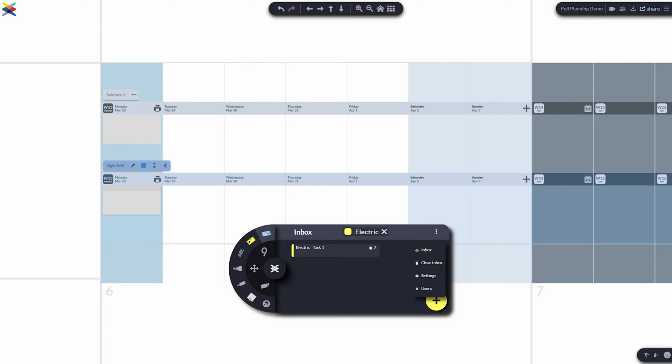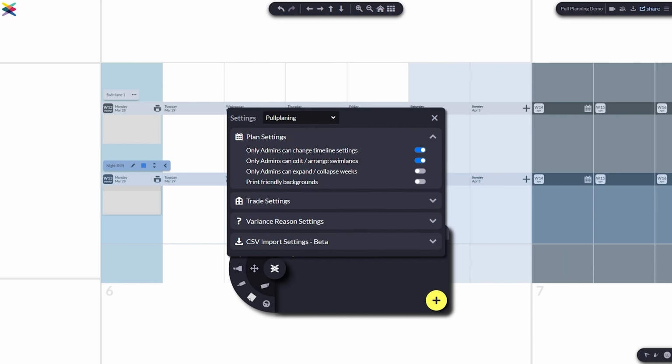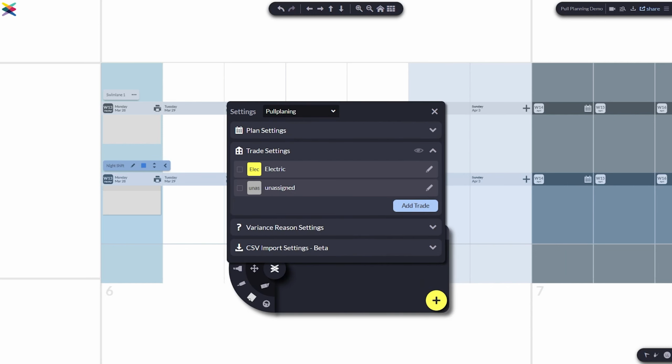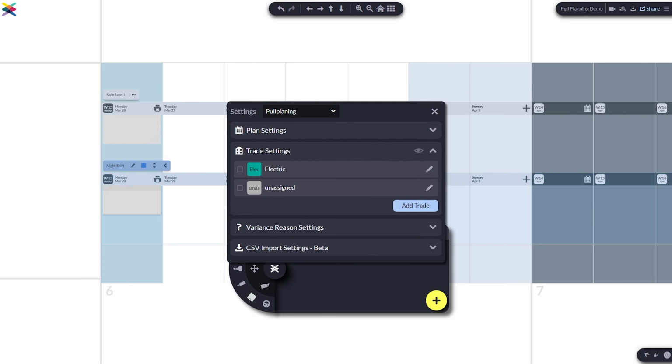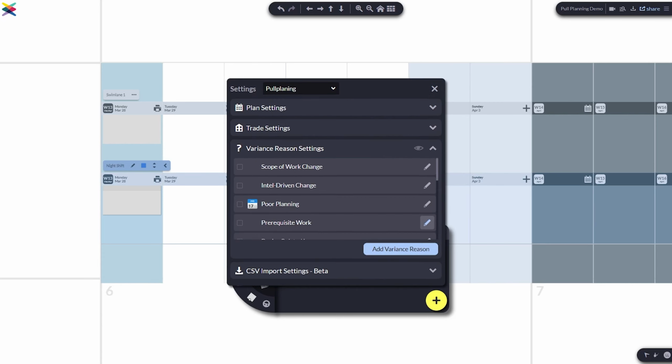Tasks with more days associated with them will naturally be longer as they span across several days in the schedule. Before we start planning, let's take a detour to talk about the task inbox settings. Now, these are mostly admin settings, but they're worth looking into. Here, admins can manage the trades in the task inbox. Add them, delete them, edit them, and assign them new colors.